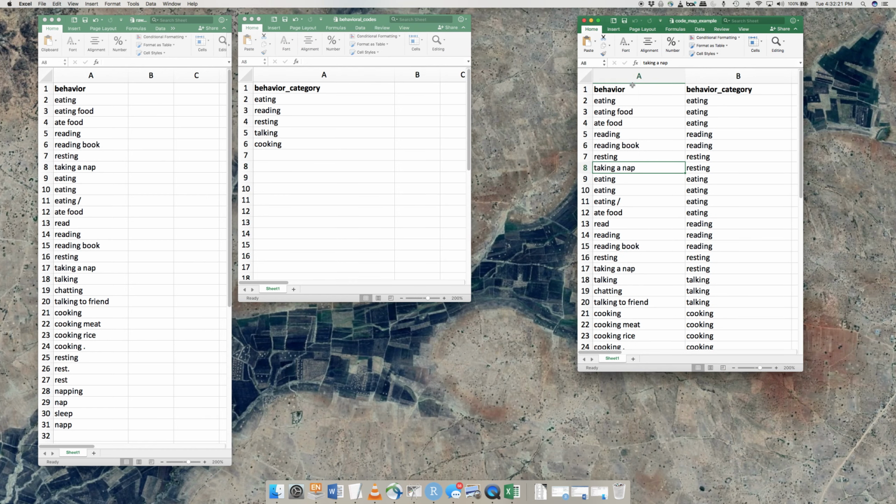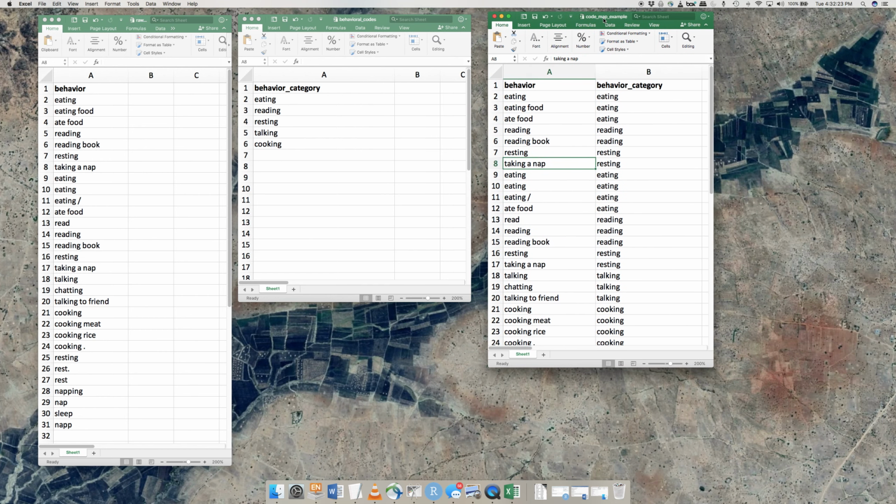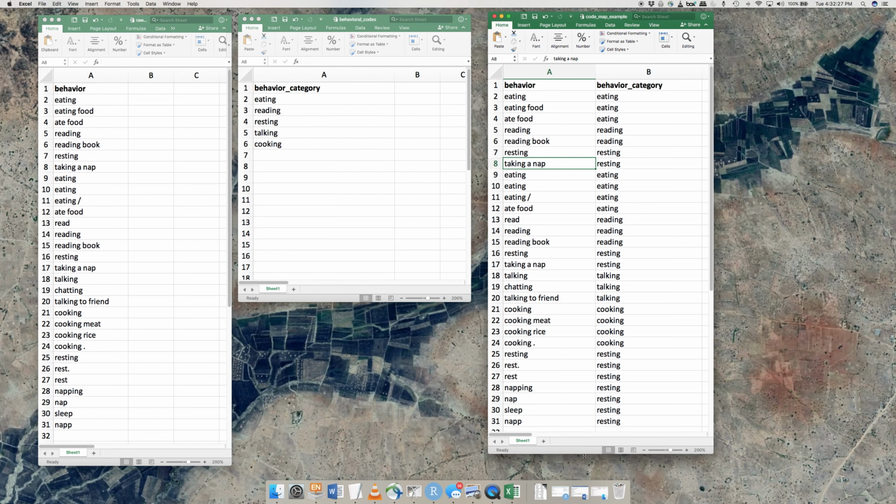What I wanted to end up with was a mapping between the data as entered originally here on the left, and on the right a corresponding coding scheme where only one of these five categories is applied to each of the raw entries. So that's what I was aiming for.